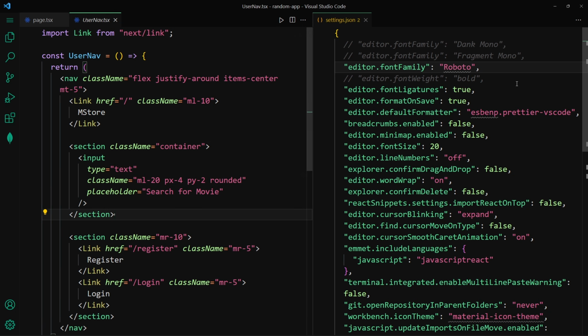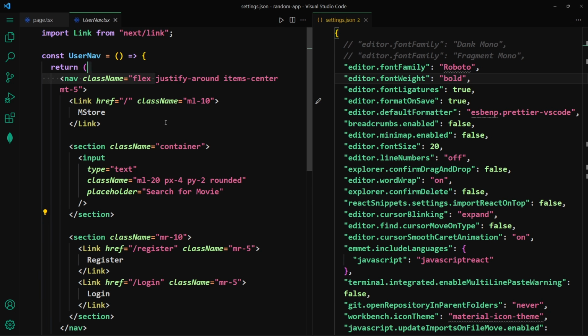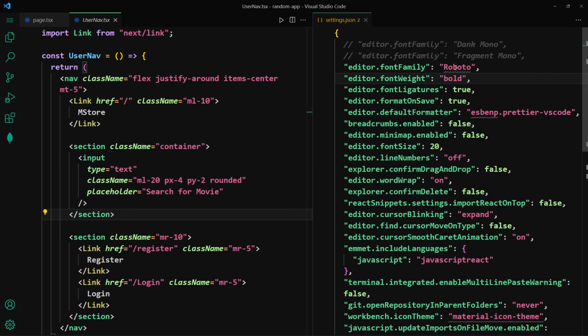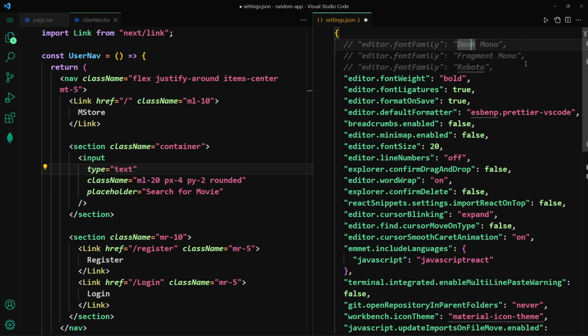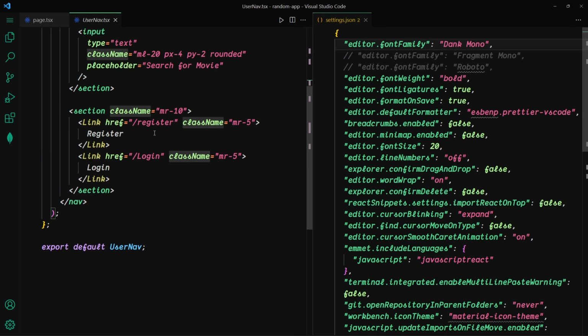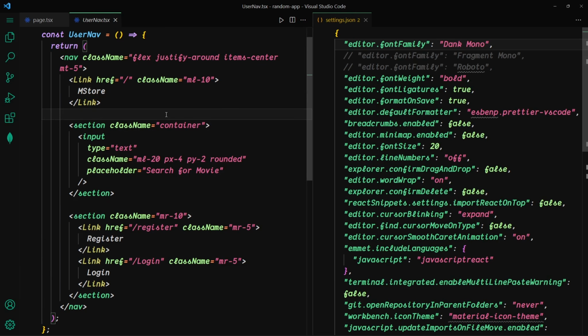Now let me show you this font weight, or boldness, right here. If I uncomment this line and save my file, here you go. This is the font that I've been using in my MERN stack course and the rest of my courses. This is Roboto, and this is the font weight of that font. Now let me comment this line out and uncomment this Dank Mono. If I save that, you can see it makes everything italic, and this is totally amazing.